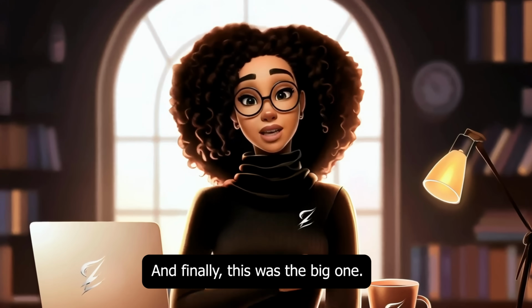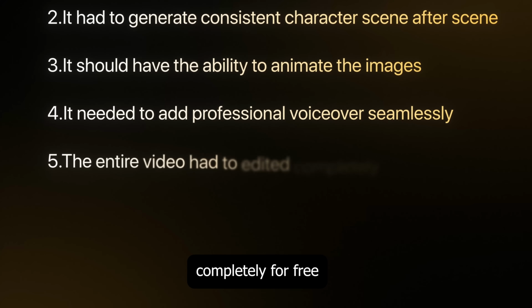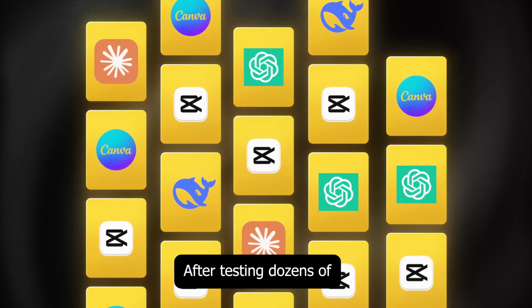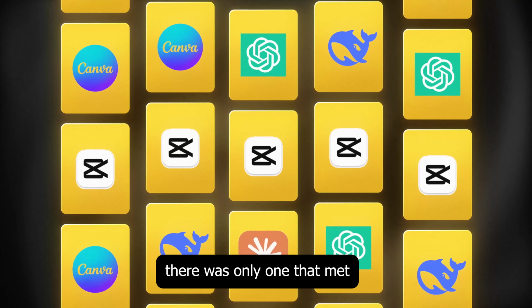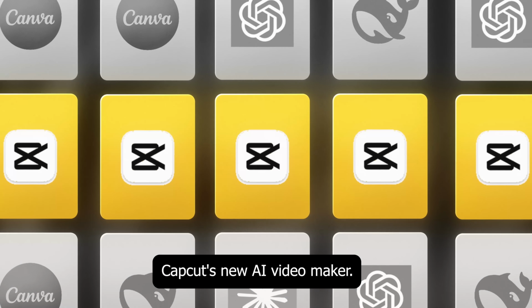And finally, this was the big one. The entire video had to be edited completely for free and without spending 20 hours in the process. After testing dozens of AI tools, there was only one that met every single criteria: CapCut's new AI video maker.